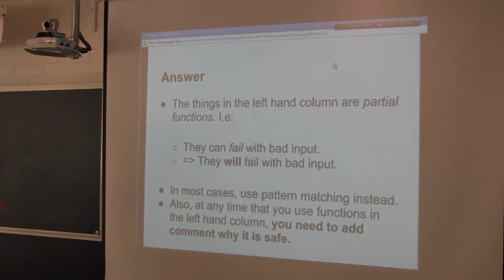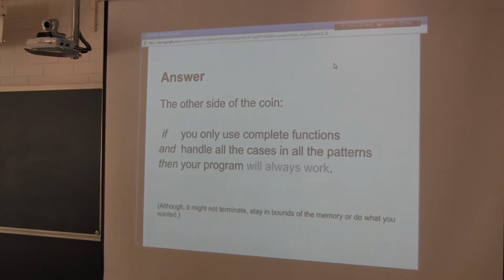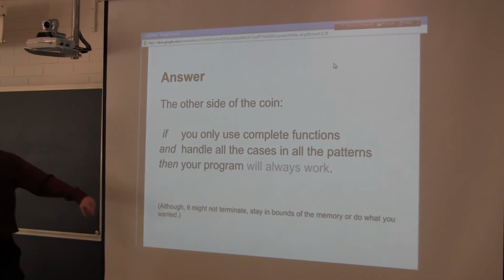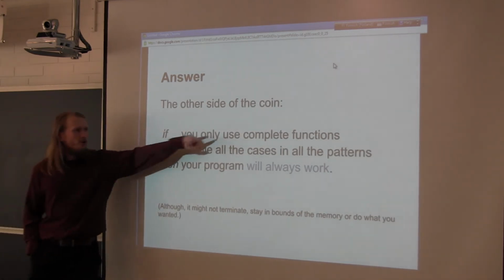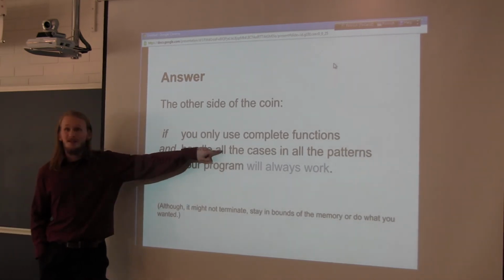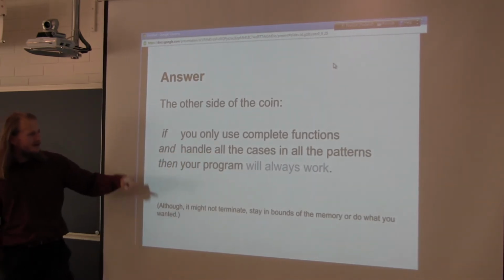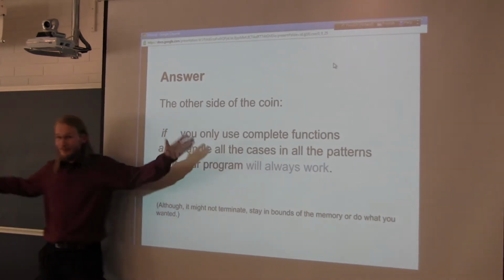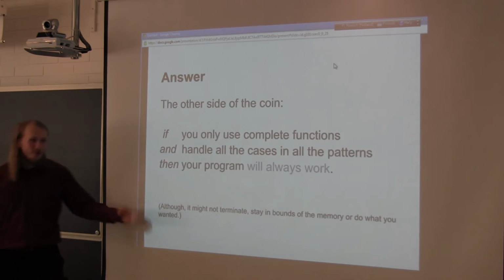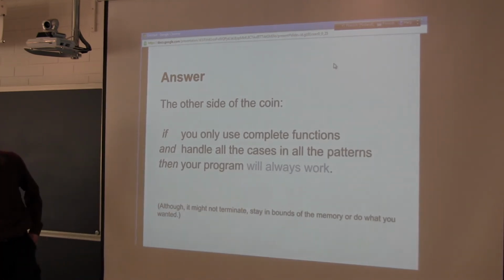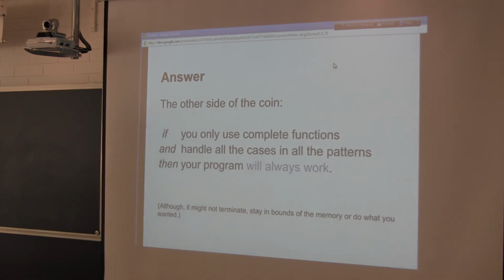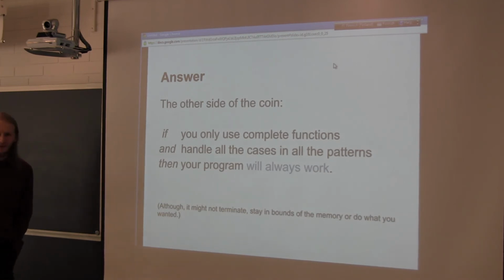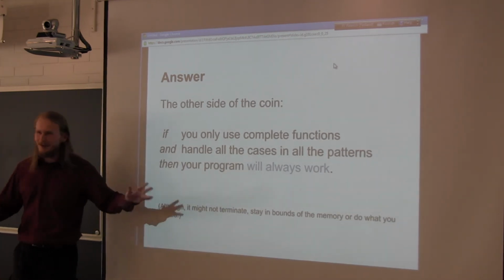And remember, if you use those, put a comment in your source code file on why it is safe to use at this point. So, on the other side of the coin, if you keep diligently doing this, so you use only complete functions, you handle all the cases in all the patterns that you are unpacking, then your program will always work. Can't fail. Although it might not terminate in a reasonable amount of time, might not stay in bounds of the memory of the computer, but that just means that you have too little memory. You buy 1 quintillion terabytes more and it will work. And, well, it might not do exactly what you wanted.